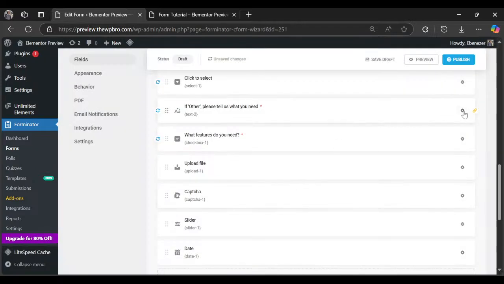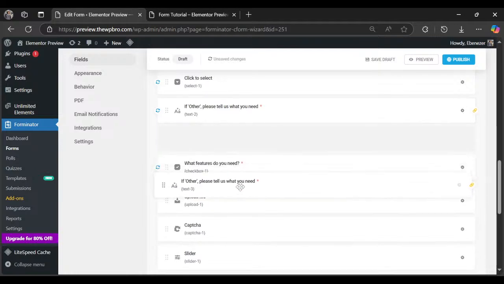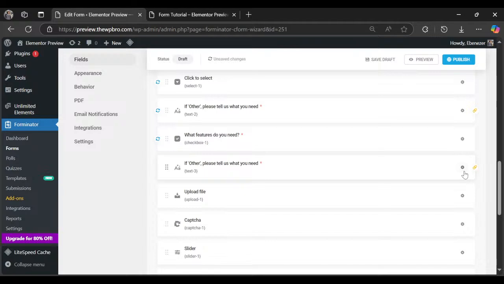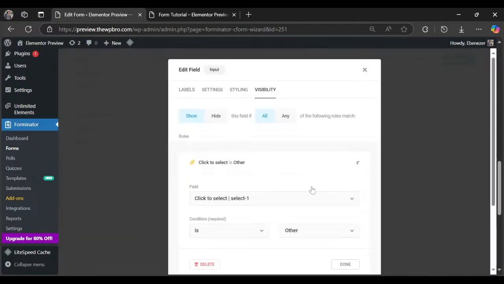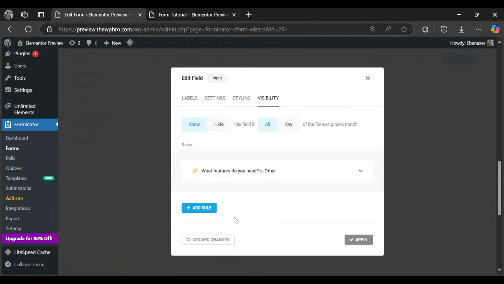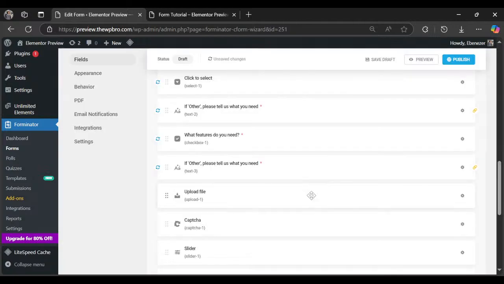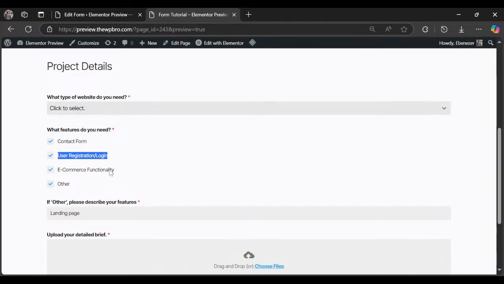Okay, now we're going to duplicate this one, and we're going to put it under this field. Now click on the icon to come to visibility, and we're going to change this to what features do you need is order, and done. Then click on apply. All right, so everything is coming up together.